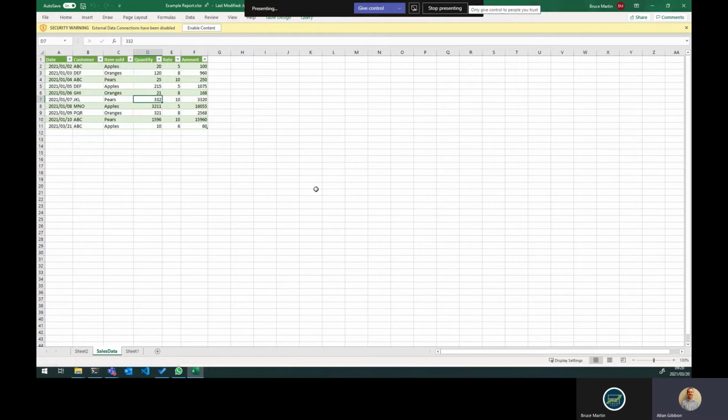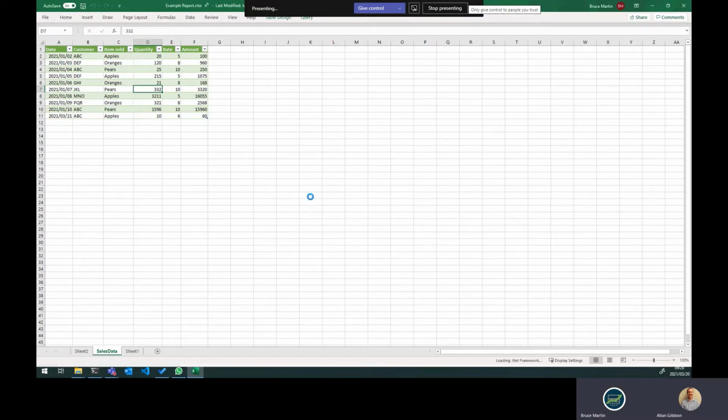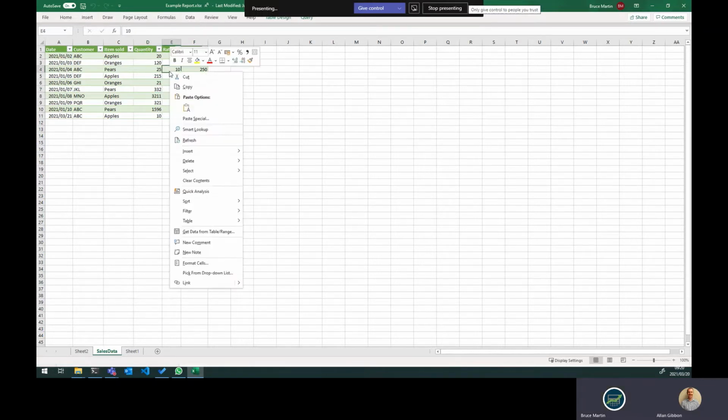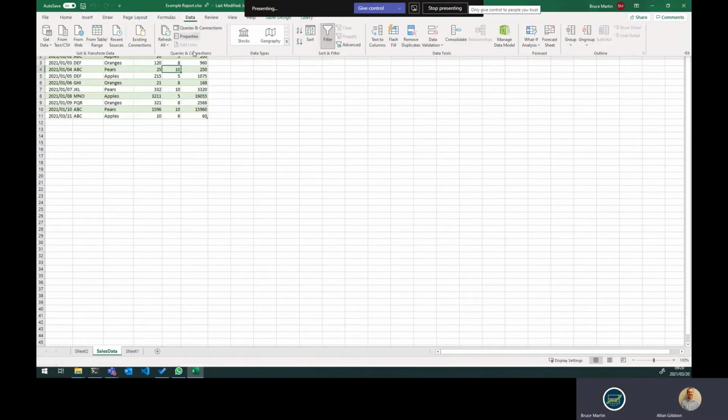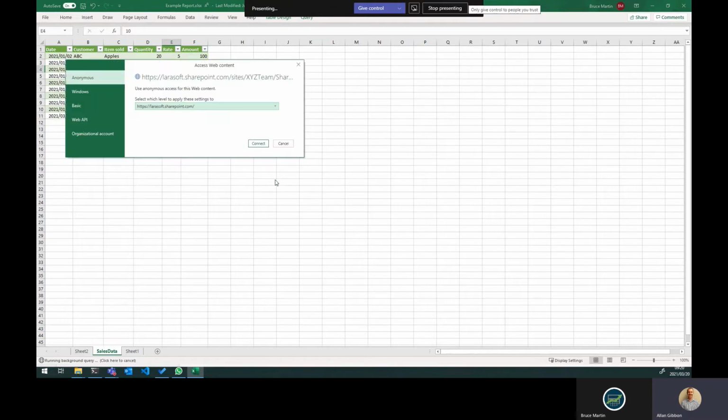Okay, Bruce, if you can enable your content, that would be great. Trusted file, trusted document, yes. The benefit of that is that it doesn't ask you to enable every time. Okay, so now we're in there. Bruce, if you can just right-click refresh on that data set, or we just click on data, even better. Data, refresh all. So again, that's running a background query.